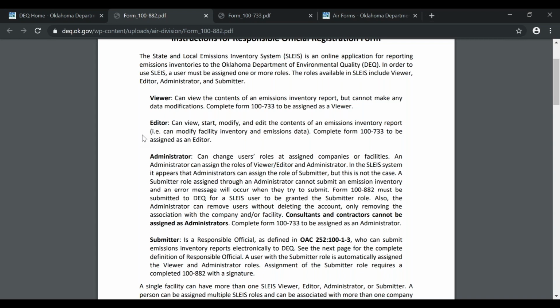Conversely, for a facility level role, the permissions granted by that role are only granted at the facility or facilities at which the role is assigned. You do have the ability under this system to have different roles at the company and at the facility, or different roles at different facilities. And we'll show a little bit of that later on.